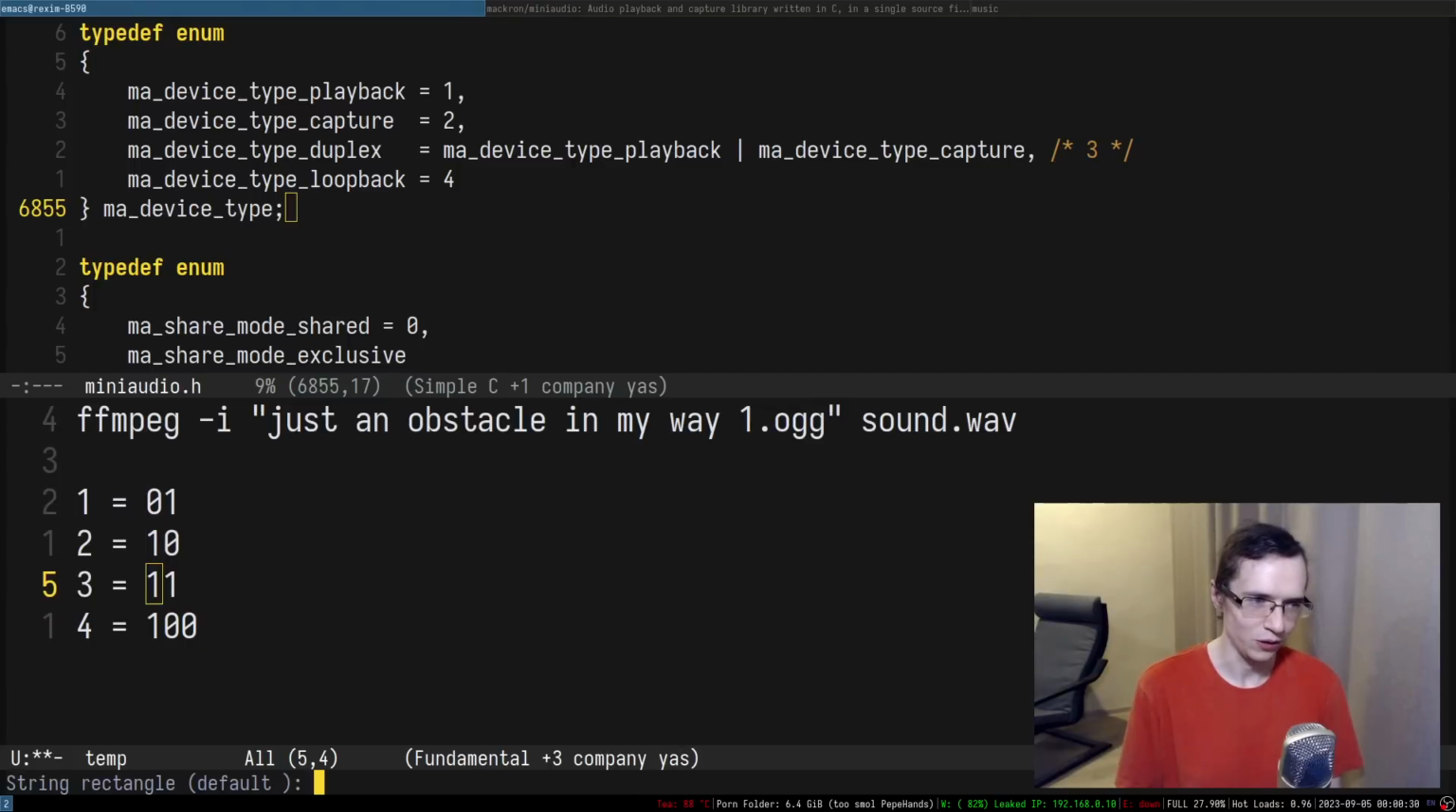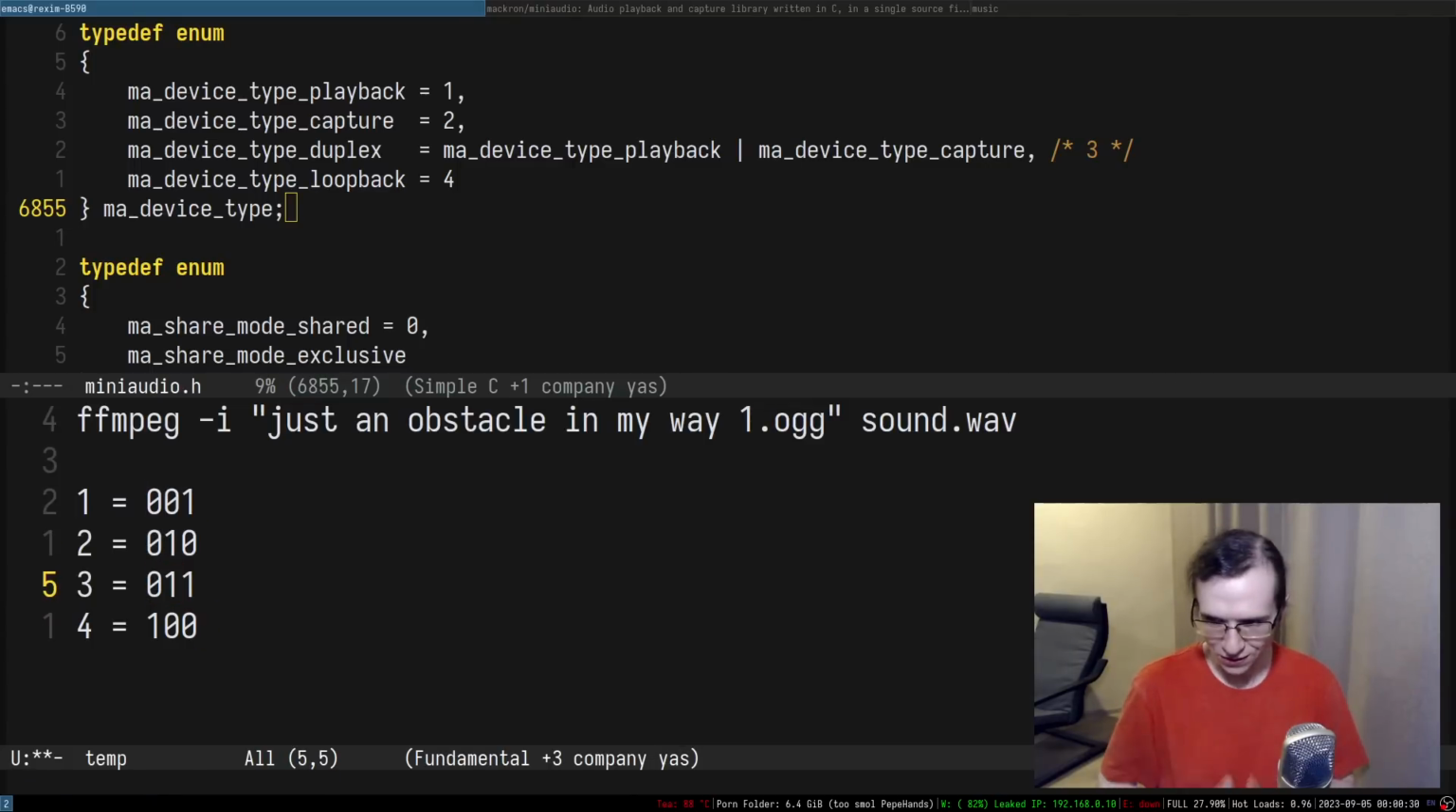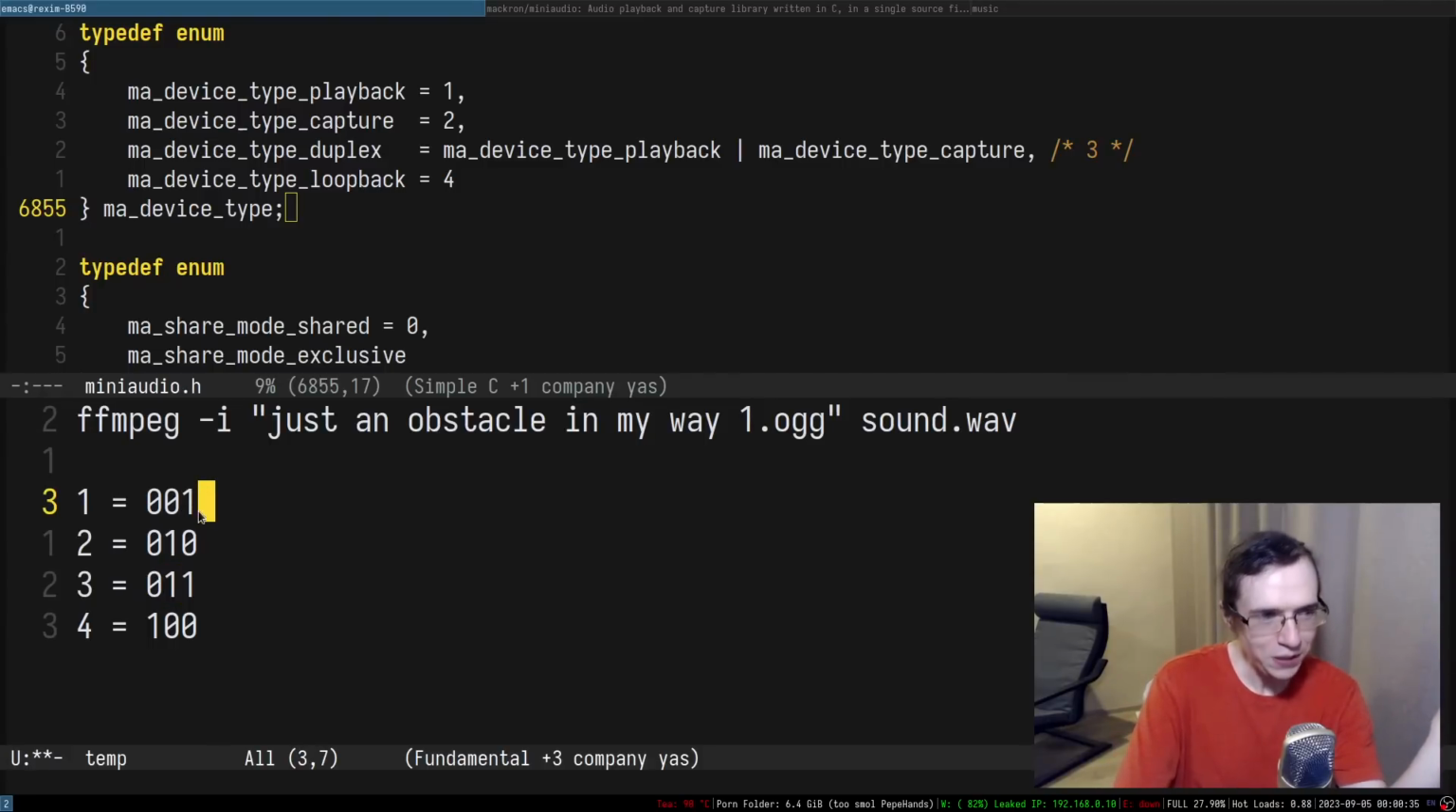So essentially we probably want to do something like that. So that's basically what we have. And essentially, bits represent what kind of functionality is enabled, right? So the first bit in here means that it's a playback. The second bit means it's a capture. Both of them together means duplex, both playback and capture. And it's naturally placed in place 3, so naturally both of the bits.